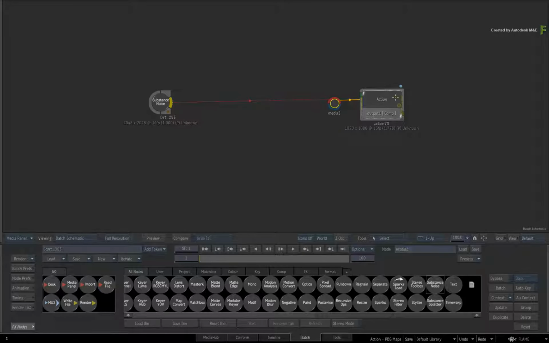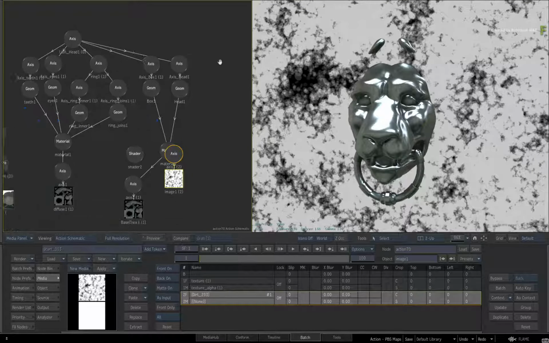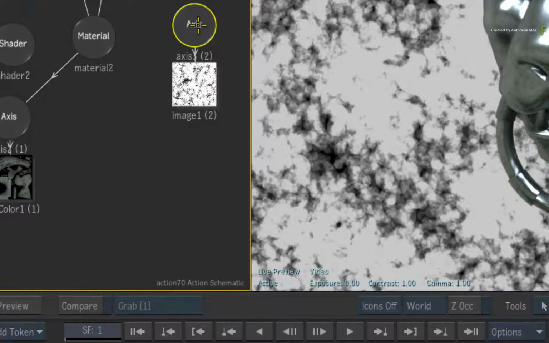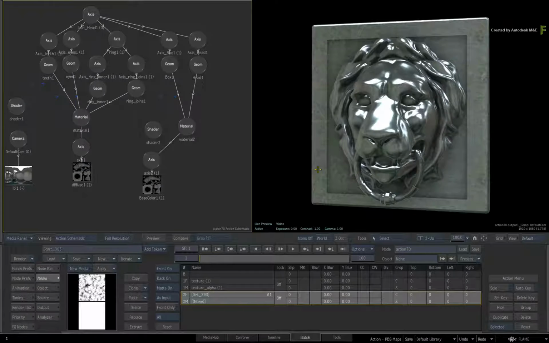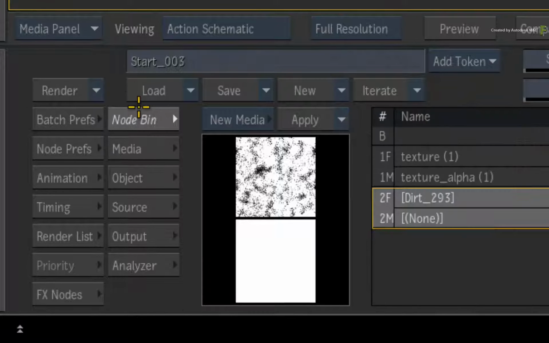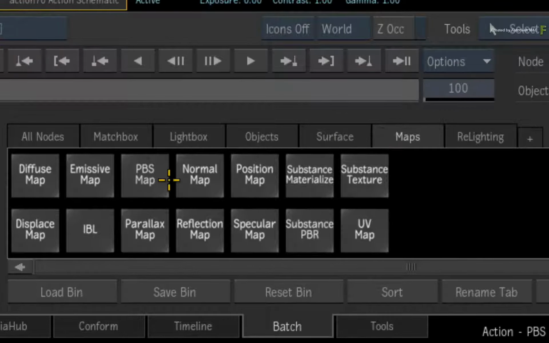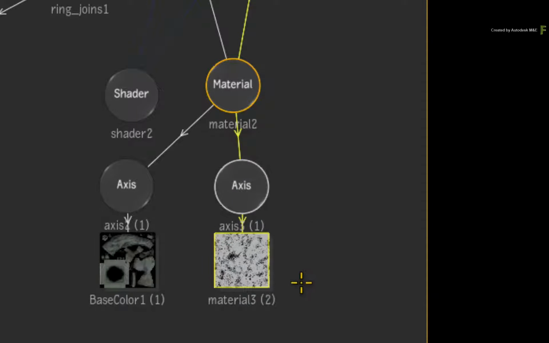Now go back into Action and call up the 2-up view. We want to use this image as a texture map and not an image object. So delete the newly created axis and surface from the Action schematic. Select the Material node. Go back to the Action node bin and select the texture map in the media list. Next, go to the Maps tab and locate the PBS map. Drag it into the Action schematic and it will attach to the selected Material node.